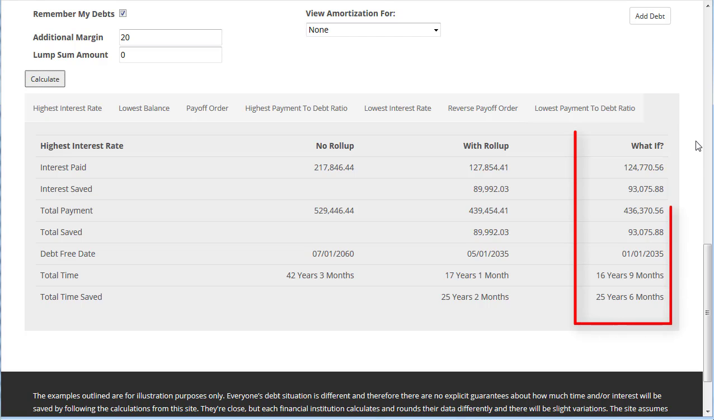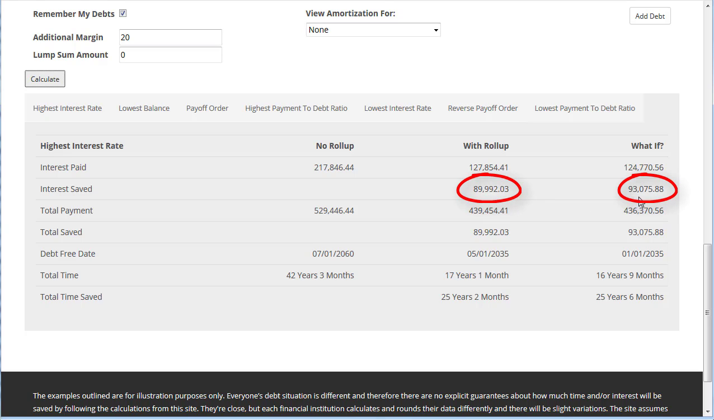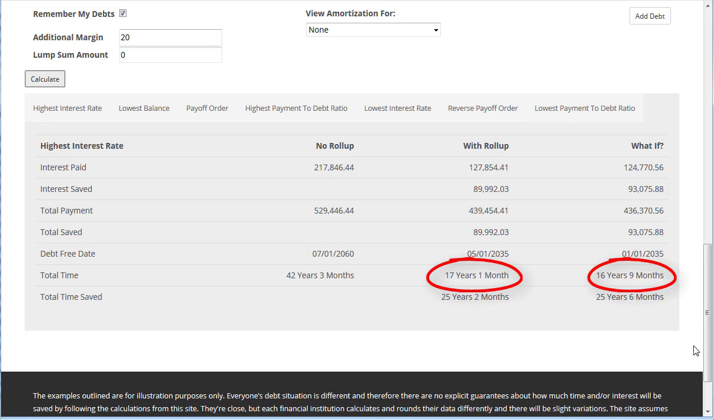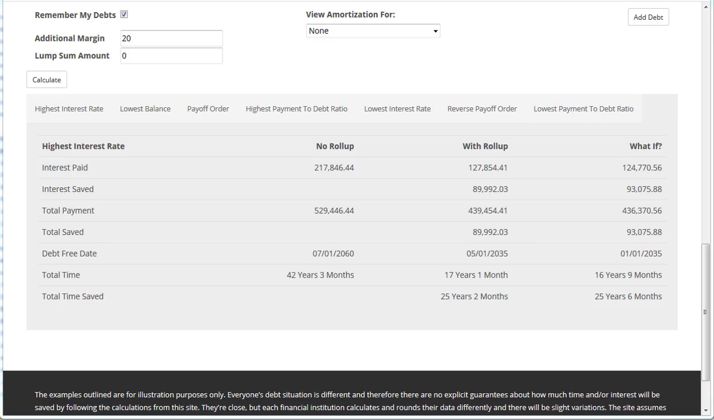If we look at our what if column, we see that compared to the with roll-up, we went from $89,992.03 to $93,075.88, and we dropped our payment time from 17 years 1 month to 16 years and 9 months. So we saved 4 months and almost $4,000 in interest by adding just $20 a month.